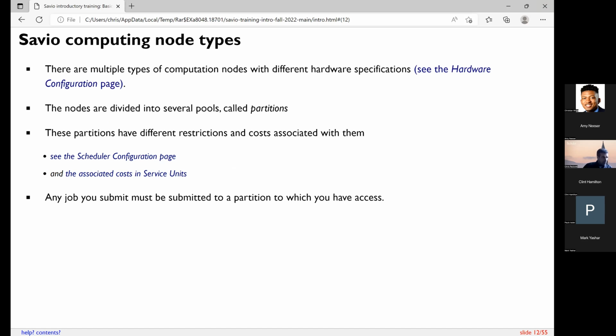But depending on the application, you might have to use different types of nodes. And the nodes are divided into different types of pools called partitions. So basically, each partition is a different category of computing nodes. And different partitions and different types of nodes will have different restrictions on what you can do. For example, most nodes are not going to allow you to use just one core, except for a few like Savio HTC, for example.